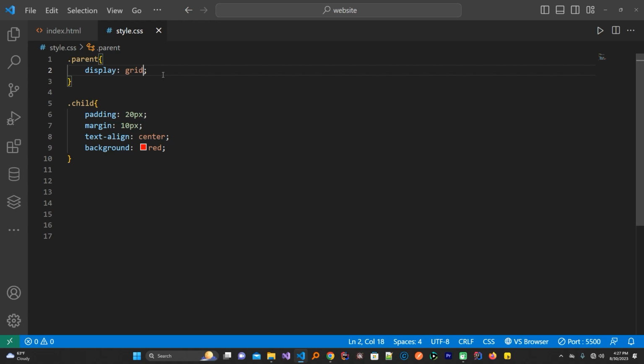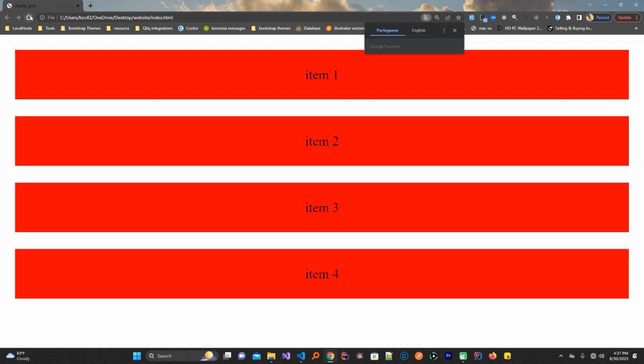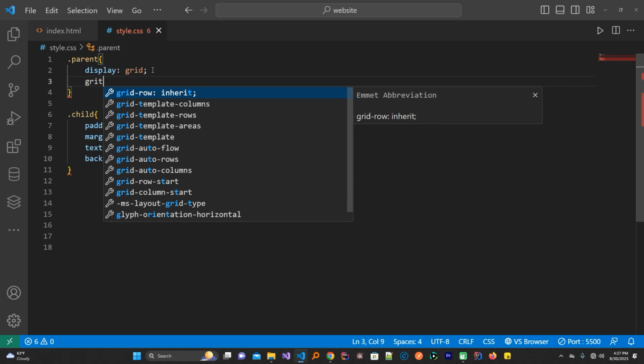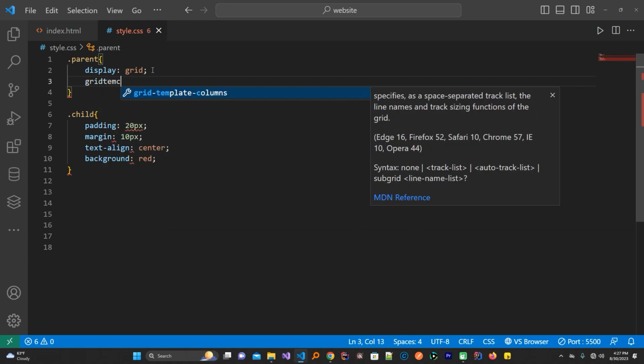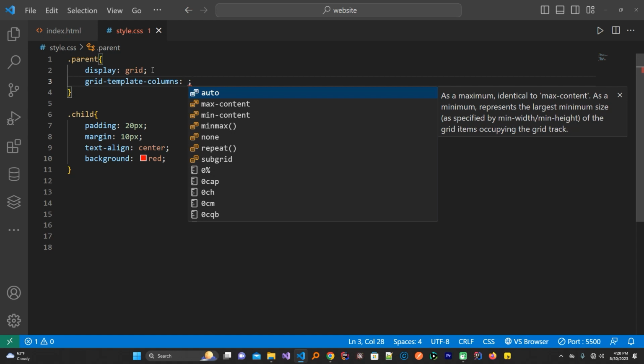Alright, I set the display to grid. The moment I set the display to grid, then display grid is in action. Nothing much is going to be seen here unless we specify. So I come here and I say grid template columns. Alright, grid template columns is for specifying the columns that we want to have.